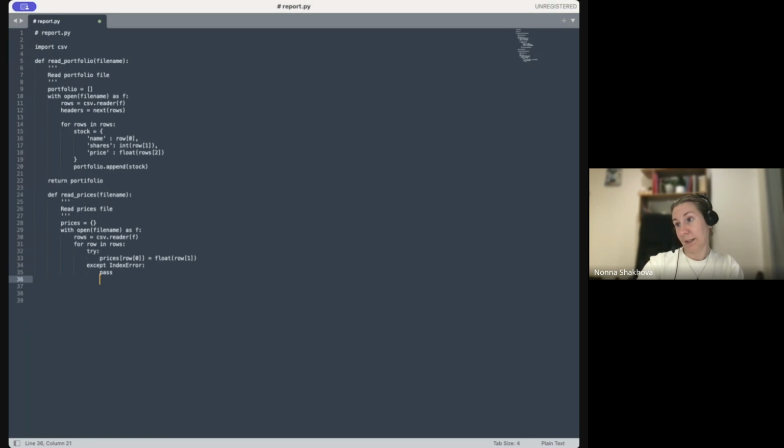And in this function, we will return prices. Not here, here. And after we read the portfolio, what I'm doing right now is an error. Yeah, this is how it should look.